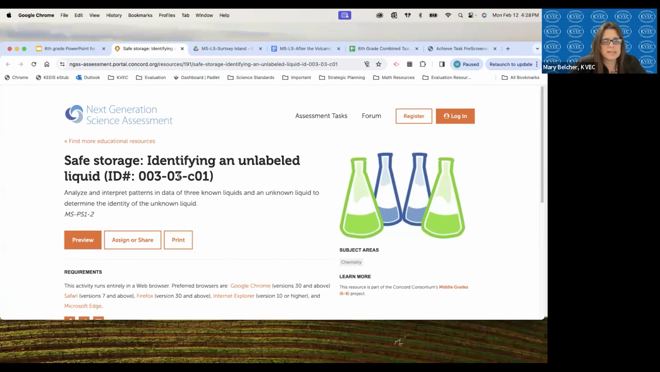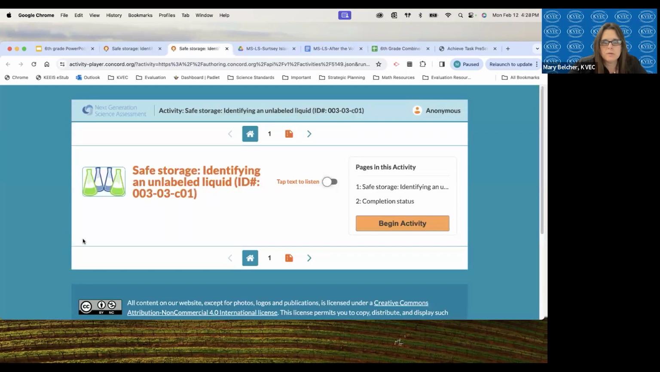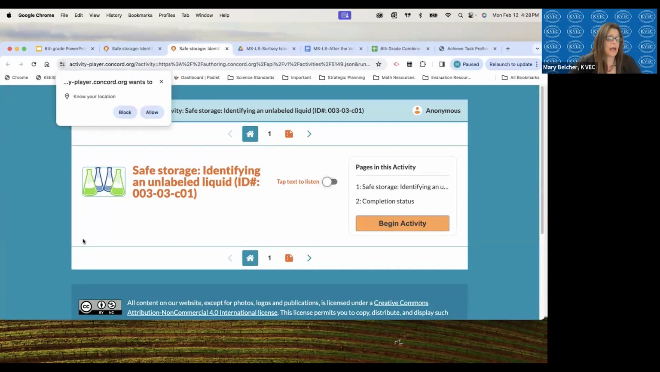Okay, I'm looking at safety storage, identifying an unlabeled liquid. Okay, that's those physical science standards. So I'm going to preview it. Well, that's still nothing. Oh, I'm a clicker. I'll keep clicking until hopefully I find something. The only problem with doing that is I sometimes can't get back to it. So here I'm going to click begin activity.